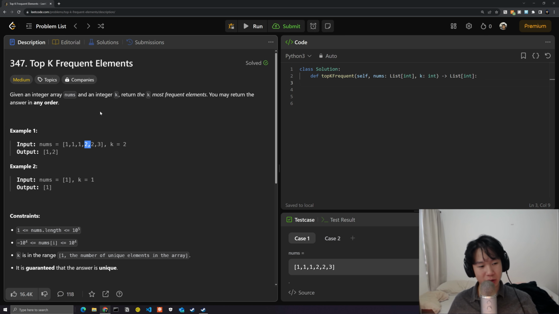So my first thought with this one is you could have a hash map that keeps track of the frequency. And with that hash map, you could then loop through the array, adding one for each one, and then have some sort of way to derive the most frequent elements from the hash map afterward.